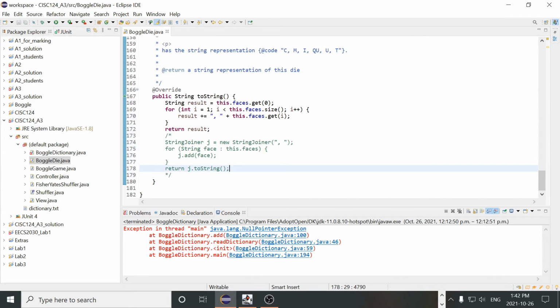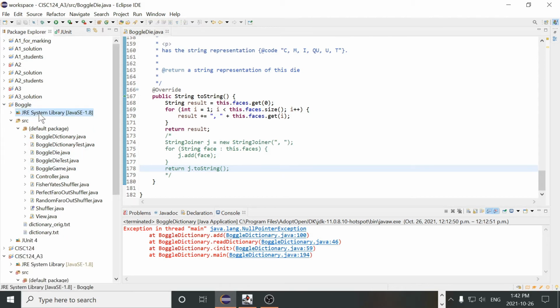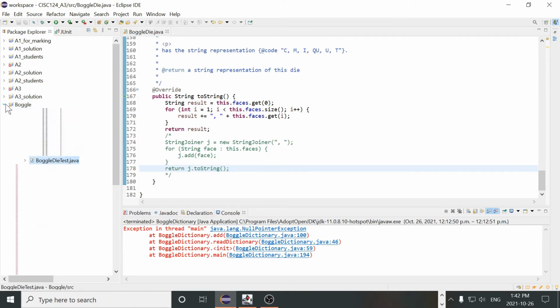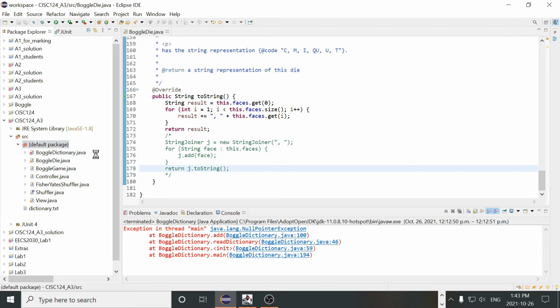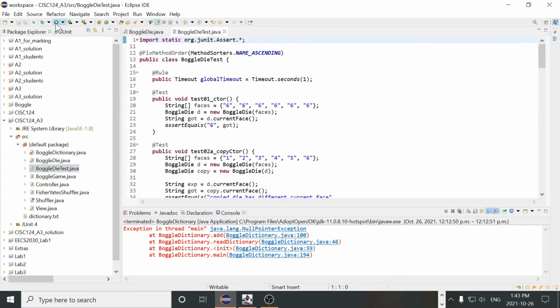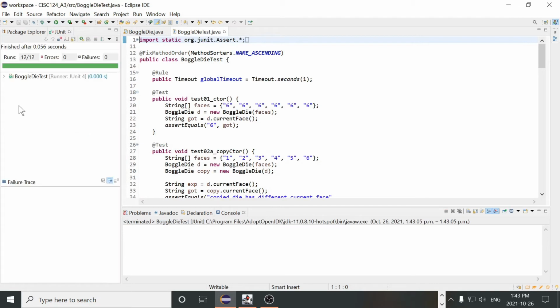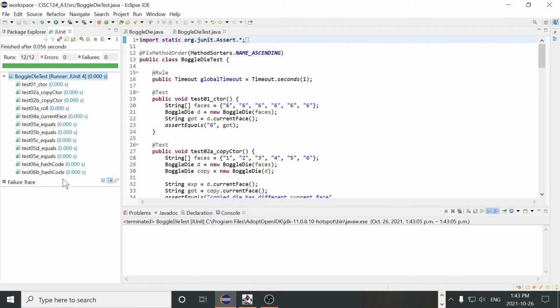There's not a tester here, so I'm just going to copy the tester from this week's lab so that we can run it to see if I got everything right. Here we go. Let's run the tester, see how we did. Oh, we did pretty good, it looks like. We've passed all of our tests, which is nice.